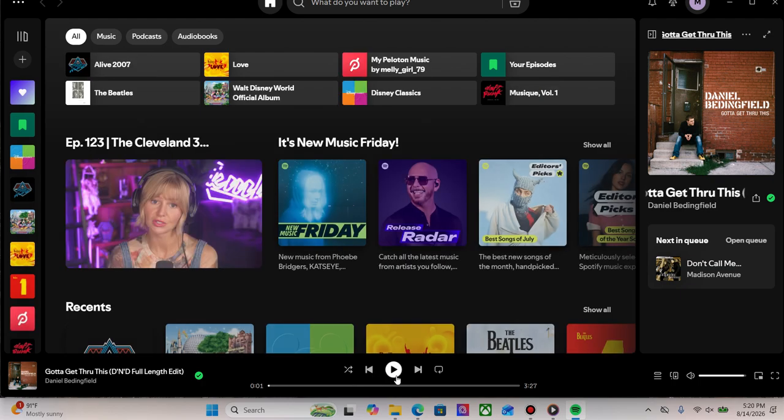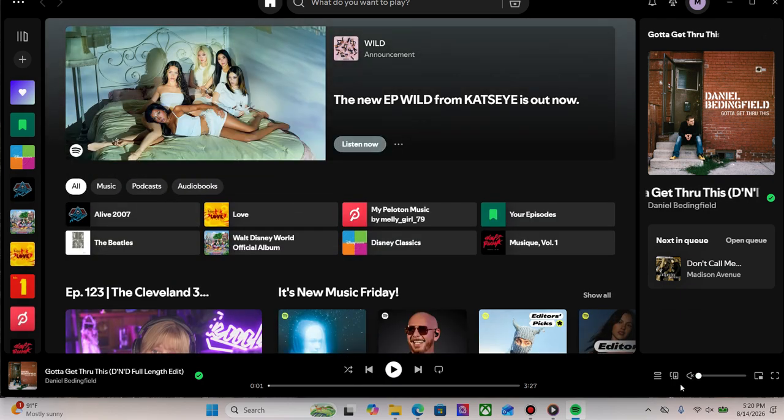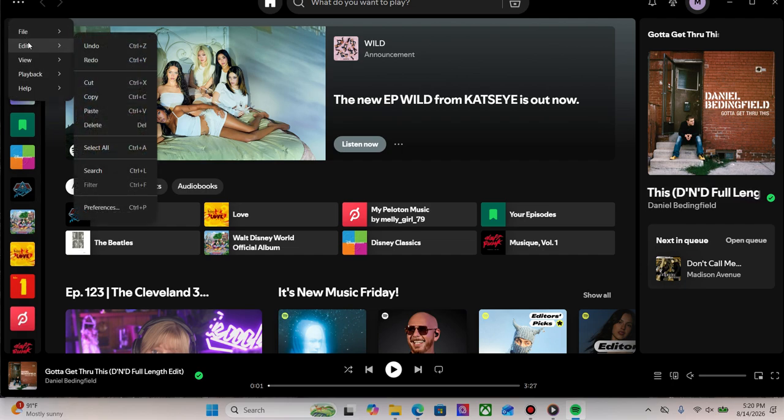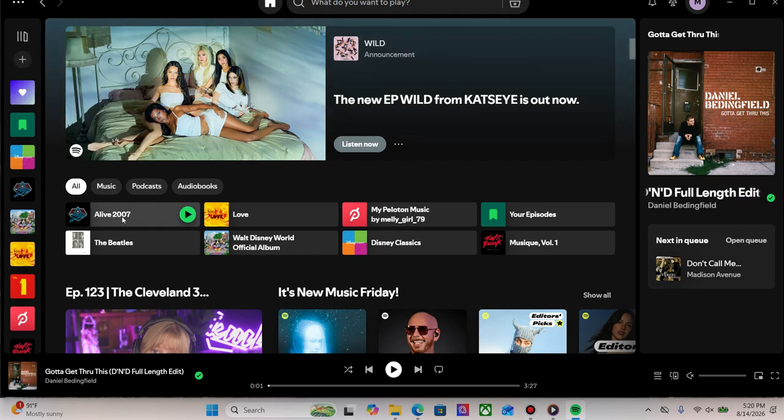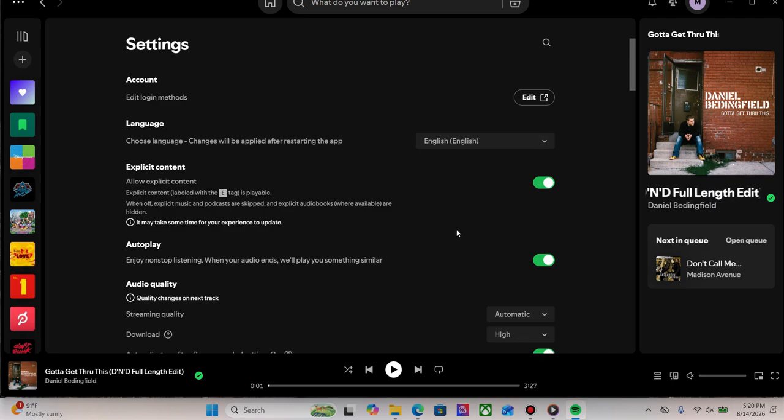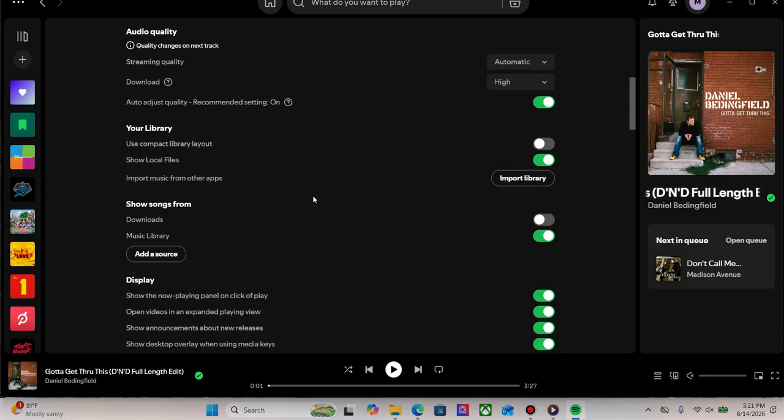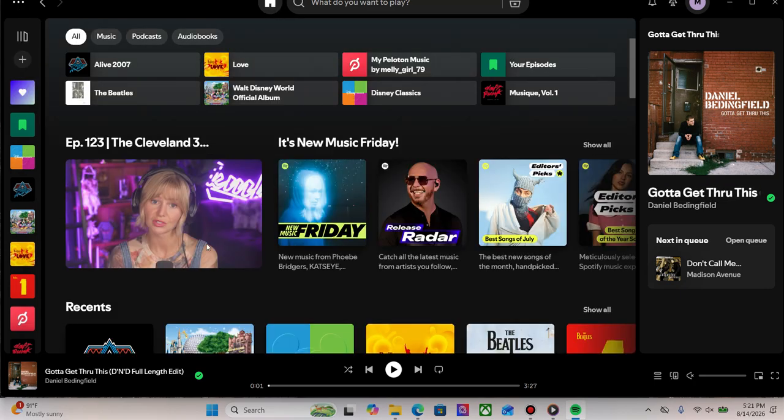So anyway, the first thing that we're going to do on the Spotify app is go to the three dots, click on Edit, I believe. Oh, wait, no. Yeah, Edit. We're going to go to Preferences. Yeah, Preferences under Edit will take you to the settings. Now we're going to scroll down until you see Show Local Files. You're going to toggle it on, but as you can see, I already did. And then I'm going to turn on the music library. I'm not going to turn on the downloads.